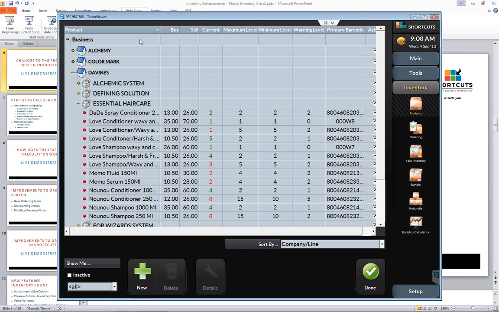However, I would recommend setting them and keeping them static based upon how you think that you've been performing. With the maximum level, this can update based upon the statistics calculator. So you can decide whether or not you're going to order off of a minimum or a maximum level. You set the minimum level and then you set the maximum level.